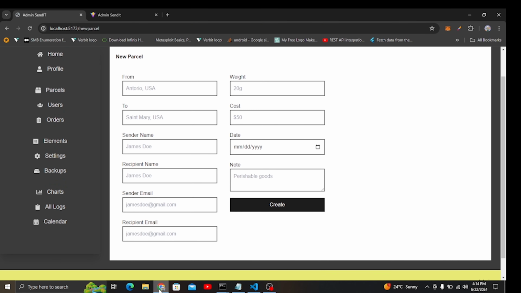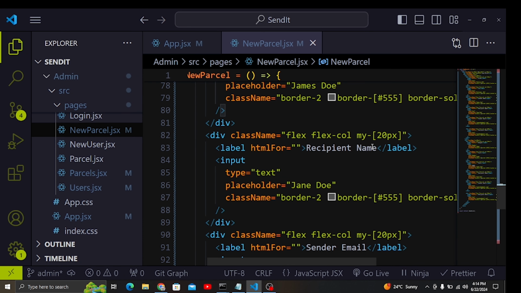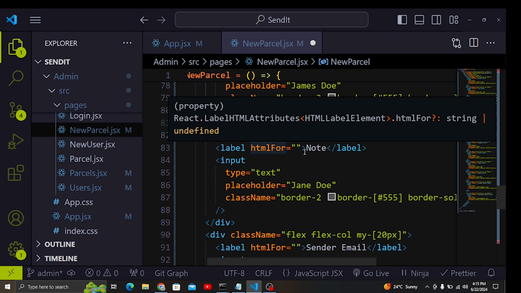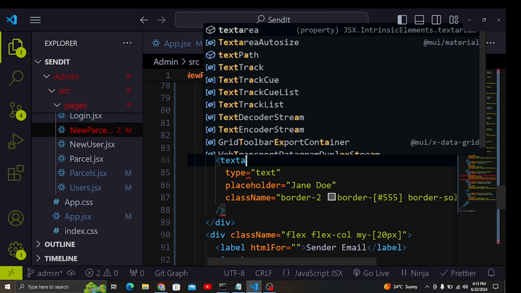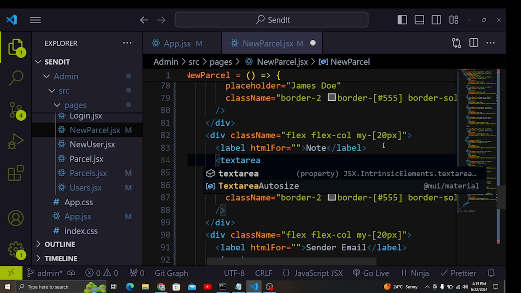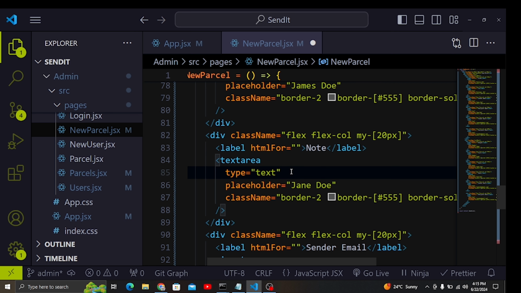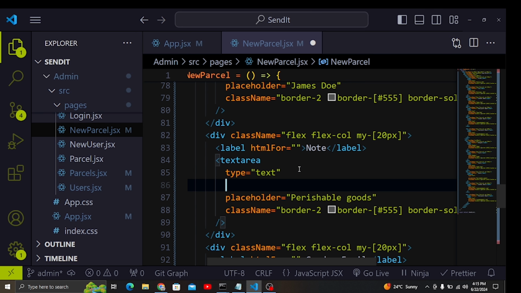So we need to have now the text area. This one I'm going to add as a note, and then here I can just add, let's say, text. This one should be text area. Let me see how we are able to do our text area. We can have the name, or let me just add a placeholder here to be perishable goods.